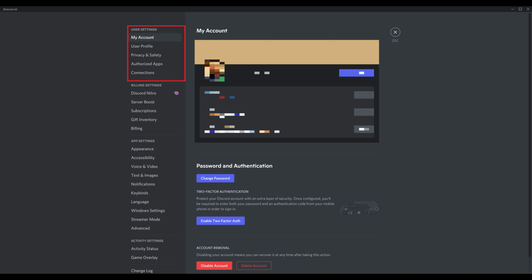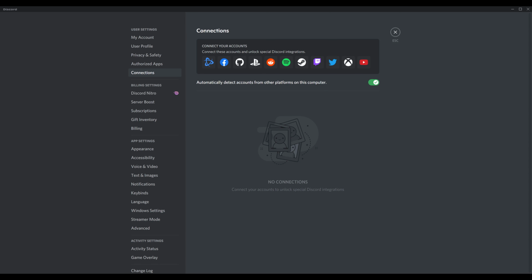Step 3. Find the User Settings section in the menu on the left side of the screen, and then click Connections in that menu. Connections options will be displayed on the right side of the screen. Step 4. Click the Twitch icon in the list of options.